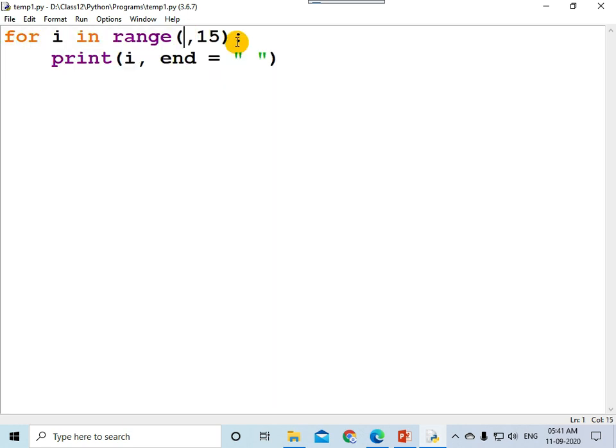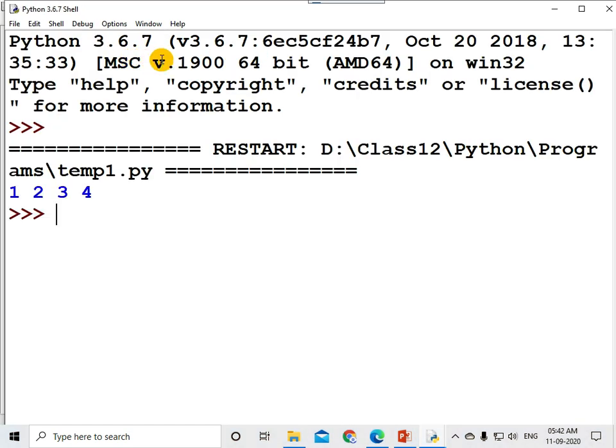For i in range 1 comma 5. Range 1 comma 5 returns all the integers starting with 1 and ending with 5 minus 1, that is 4. So it returns all the integers between 1 and 4: 1 2 3 4. i takes the first integer in the range, 1, displayed. i takes the next integer in the range, 2, displayed. So you get 1 2 3 4. When you run the program, you can see 1 2 3 4.